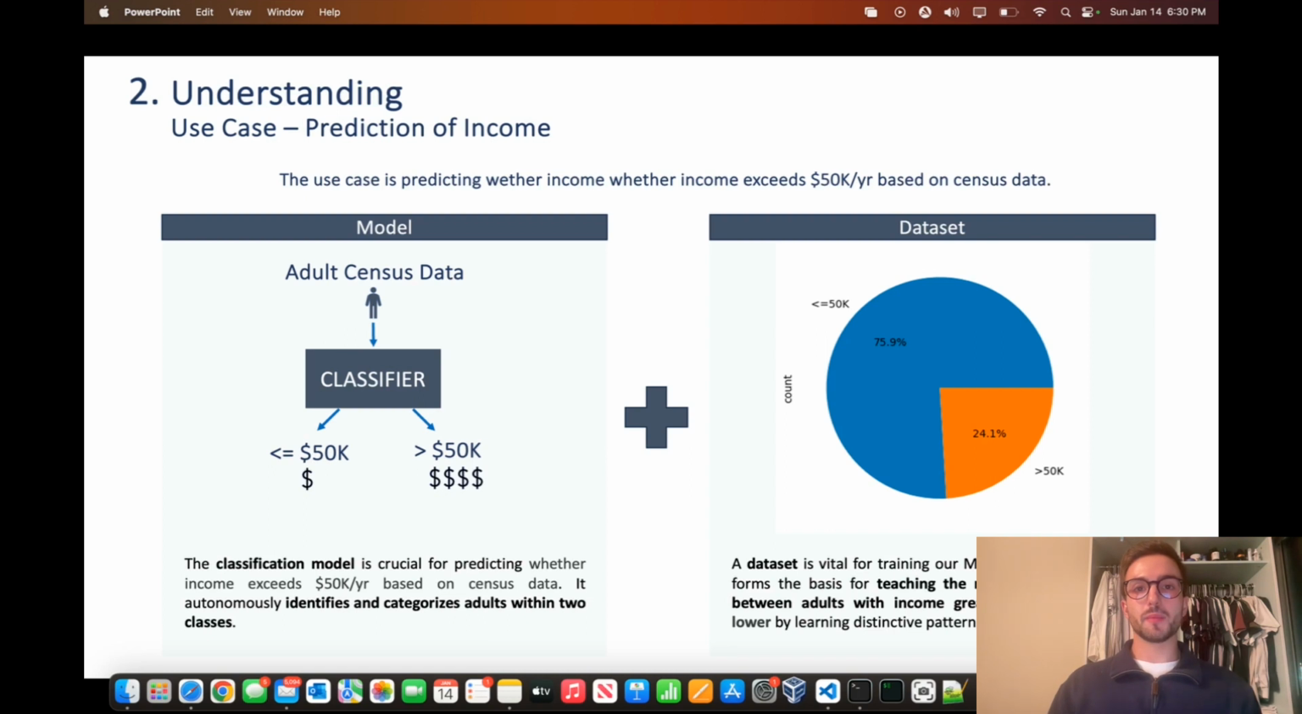So the use case is going to be precisely this one. Try to predict whether an adult's income exceeds 50K per year or not based on census data. For this use case, we have two main components. The first one is going to be the model. The model is going to be a classifier. A classifier is a supervised learning problem which tries to categorize our inputs in different classes. For this problem, we are going to have two different classes. The first class, adults with lower or equal income to 50K per year, and the second class for adults with an income greater than 50K per year.